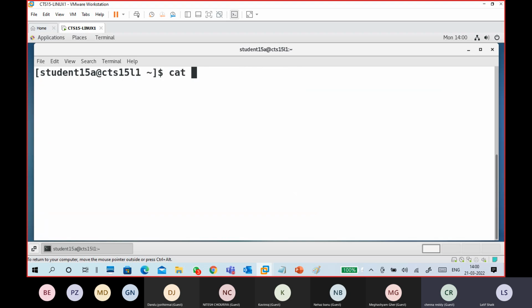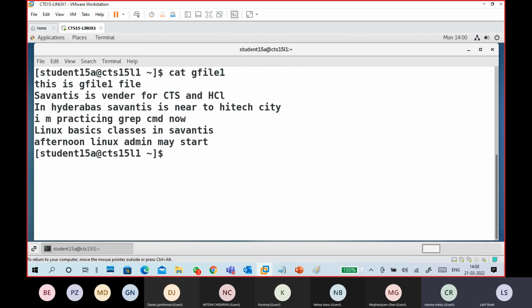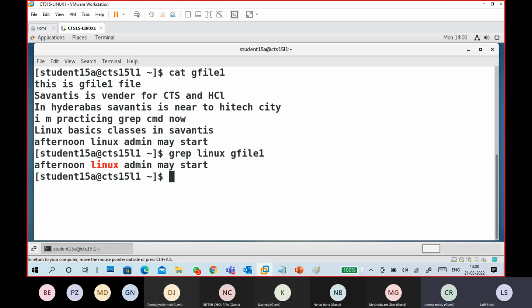So guys, cat g file 1. This time I want to display where Linux is there. Tell me the command. I want the lines where Linux is available. grep Linux g file. Very good. It is displaying only one line, but Linux is in 2 lines. You have to indicate hyphen i to ignore the case sensitivity. Very good, hyphen i.